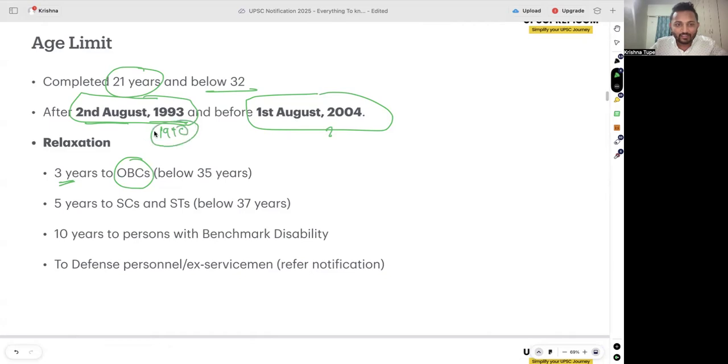So for OBCs it is 2nd August 1990. After that date, OBC candidates are eligible for the examination. For SCs and STs, it is 5 years. For persons with benchmark disability, it is 10 years. And for defense personnel and ex-servicemen, there are also some relaxations given. Please refer to the notification for your specific case.